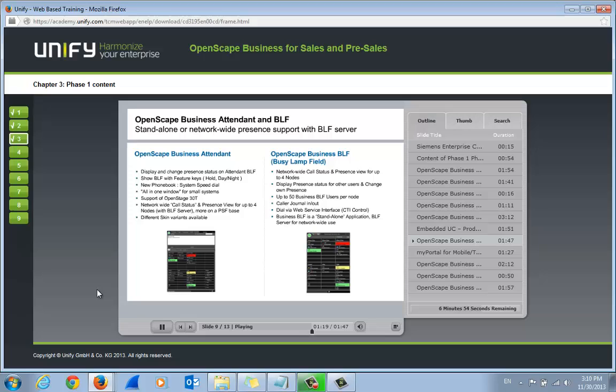Moving to the right side of the screen, we can see the OpenScape Business BusyLamp field. The OpenScape Business BLF provides PC-based BusyLamp field functionality for normal users who do not require attendant functionality but wish to see the status of extensions in a system or in a network. The BLF does also provide CTI functionality, and up to 50 BusyLamp fields can be configured per OpenScape Business node.